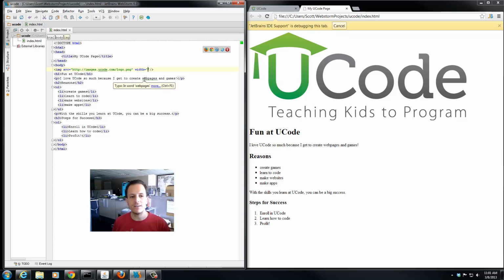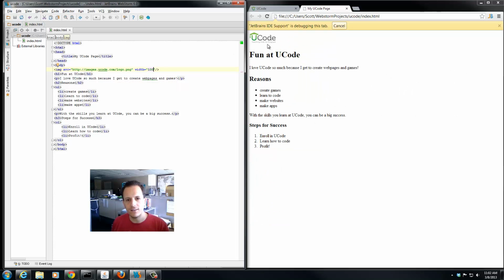Look at that. When I press enter, WebStorm automatically puts the equals and the double quotes for us. So let's say that we wanted only 100 pixels wide, and you don't have to say pixels, you just write 100, and it's actually not really pixels, but you can think of them as pixels for now. So type in 100, and look, it's much smaller, and this is about 100 dots wide.